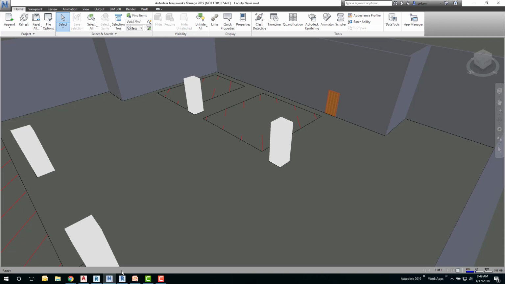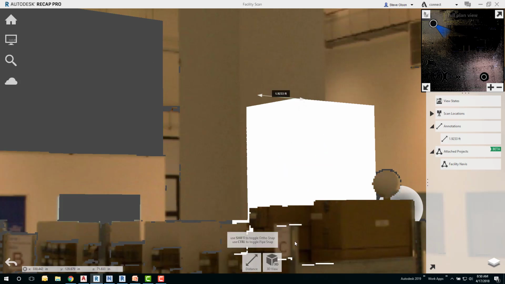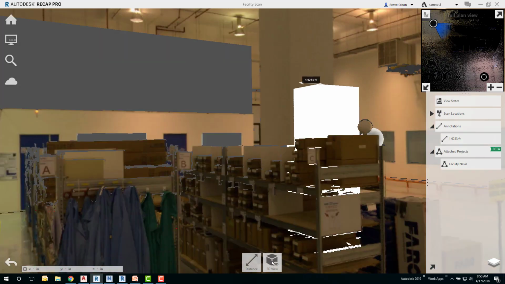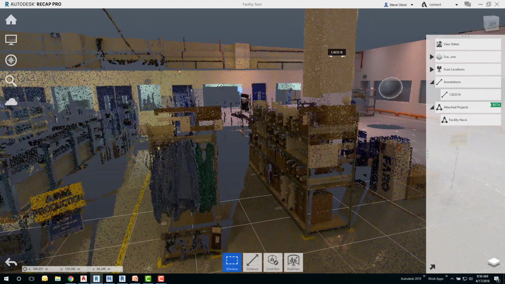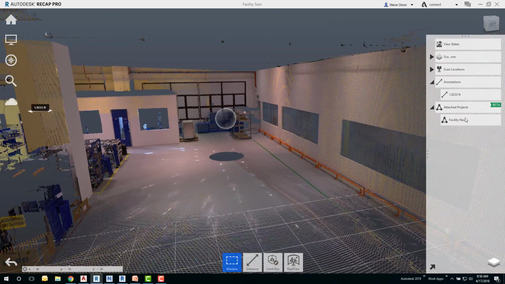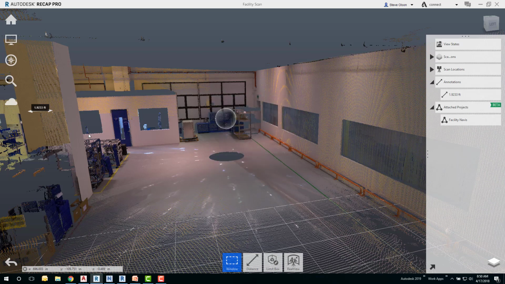So it looks like we've got our NWD, so let's go back to recap. I'll get out of my measurement tools. I'll go back to a 3D view. So here under my attached projects, here's my Navisworks. I can tell it to refresh or reload. So it says it was successfully refreshed. Again, we won't see that unless we go into a real view.